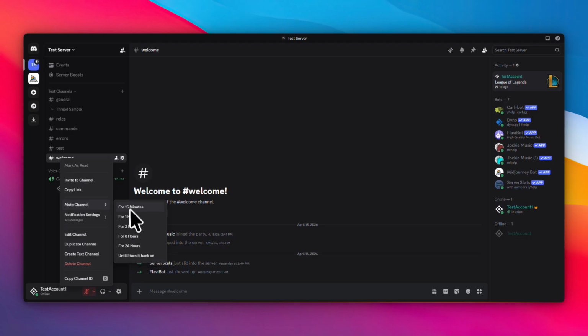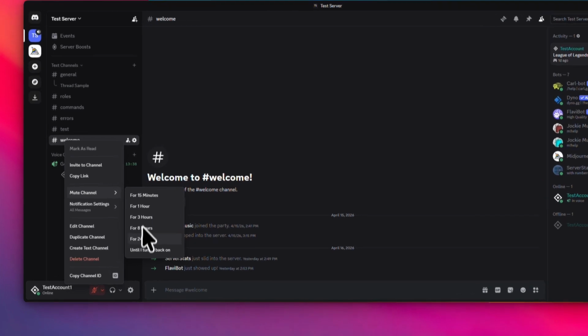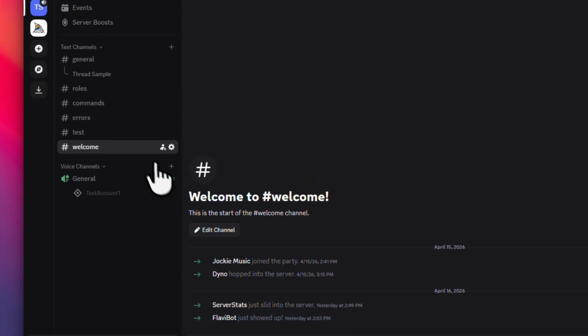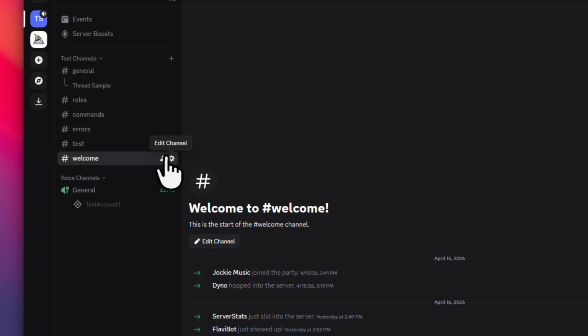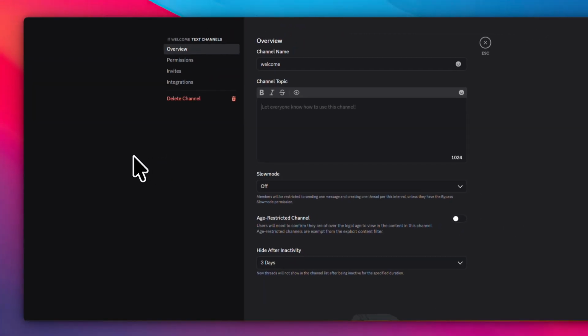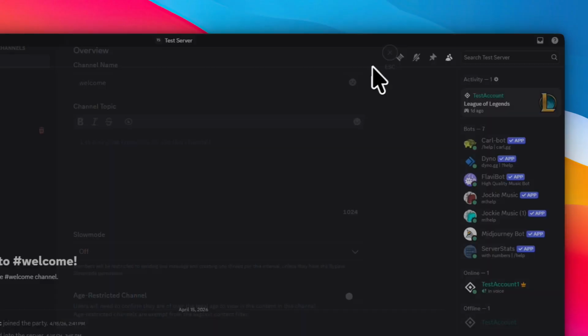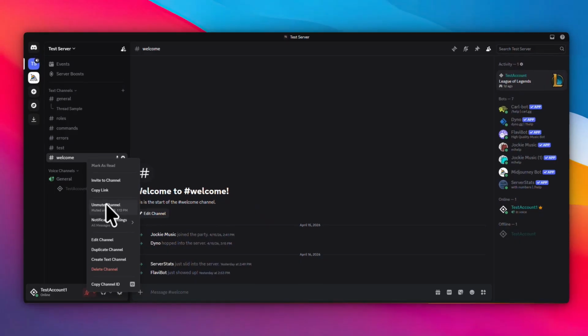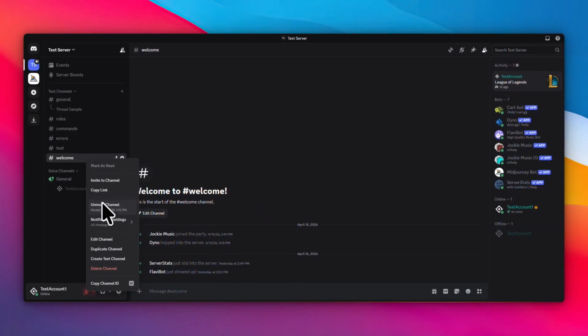Right away, Discord will ask how long you'd like to mute the channel for. Pick the time frame that matches your needs, whether that's a short break or a longer pause. Choosing a set duration is great if you just need quiet while you focus. When that time ends, notifications will resume automatically. And that's it. You've muted the channel.